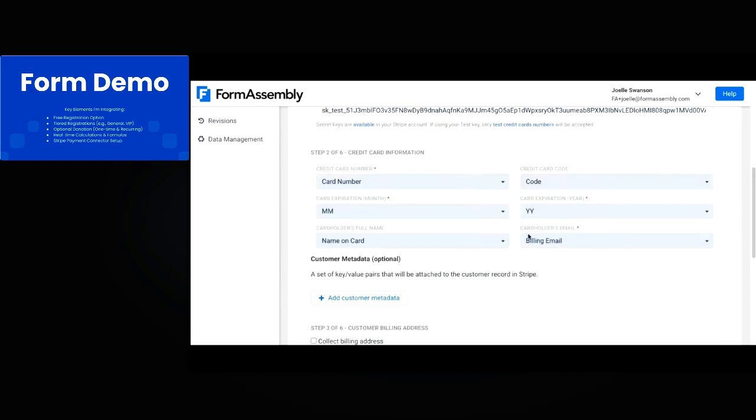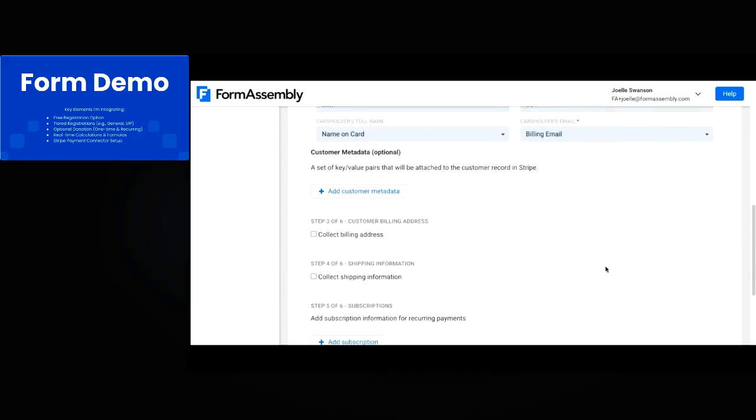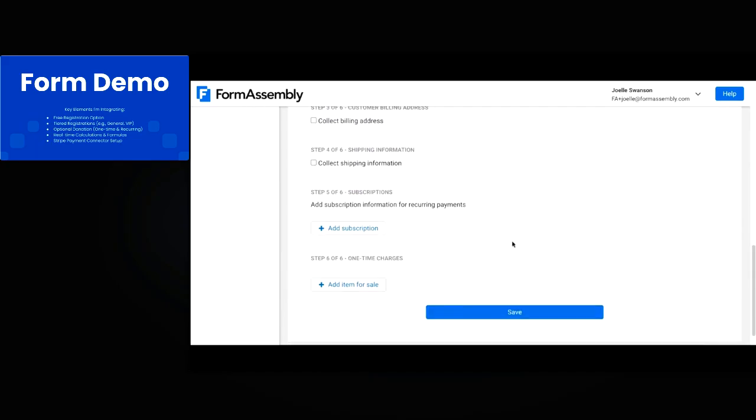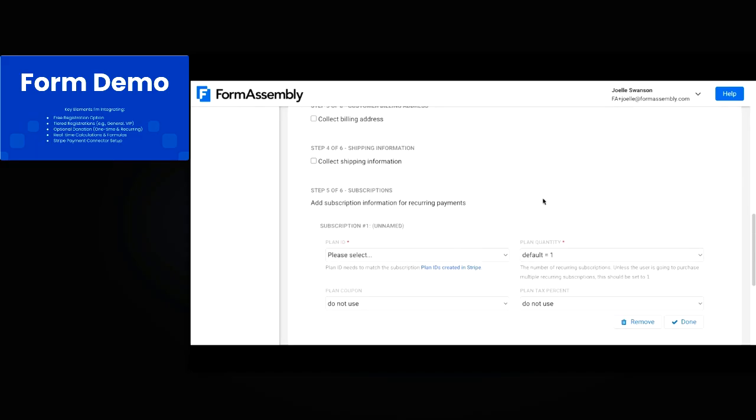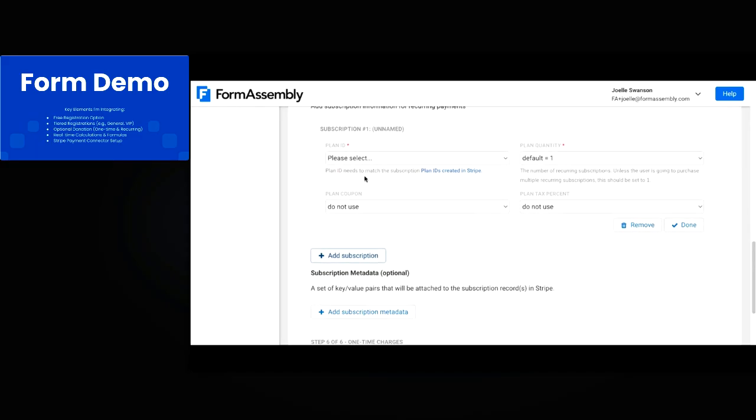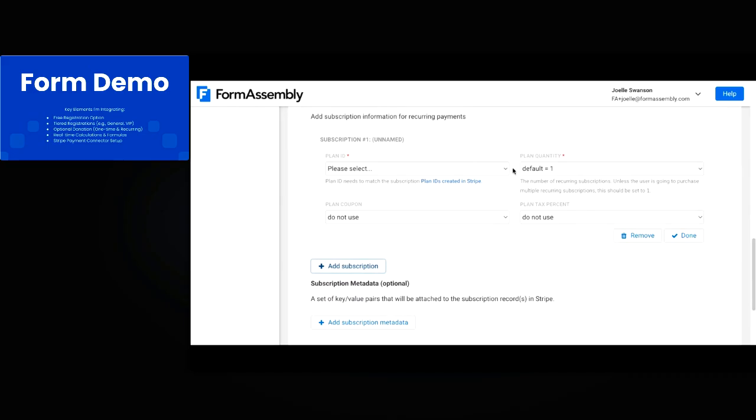I've already got some of the basic stuff here filled out so that we can get into the subscription and one-time charges. Now, here is where we're going to need to add a lot of formulas, but don't worry, I'll walk you through each of them. So we'll start out with the subscription. And with the subscription, with the plan ID for Stripe, you have to enter in the plan ID so that it will subscribe them and have that recurring payment.